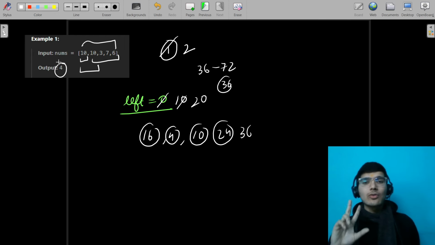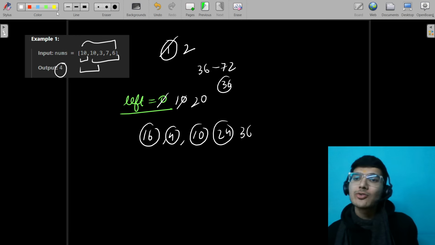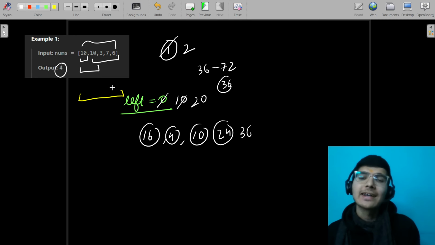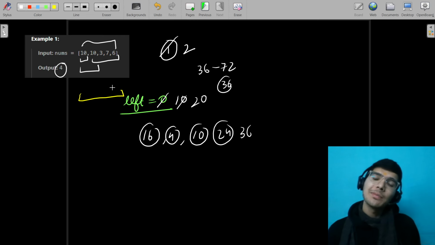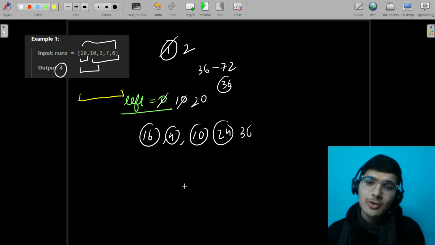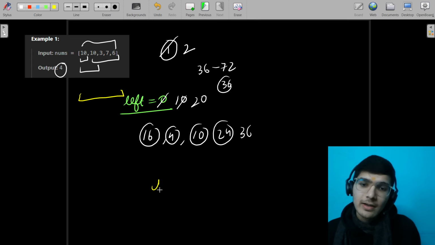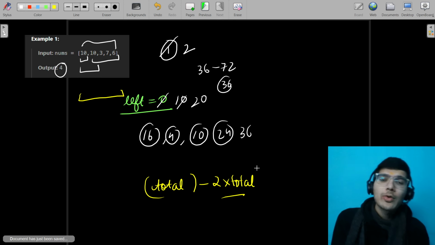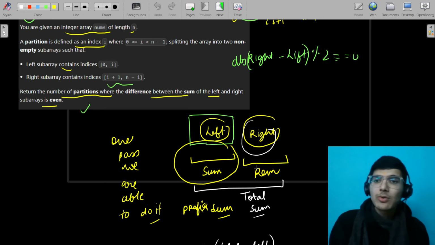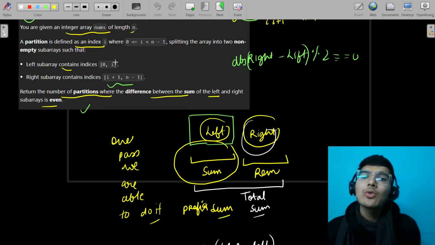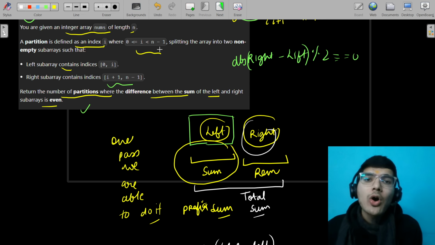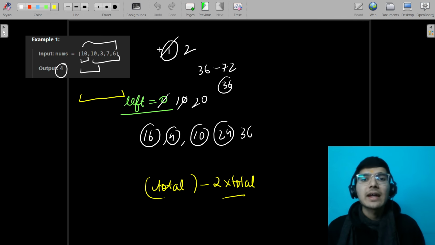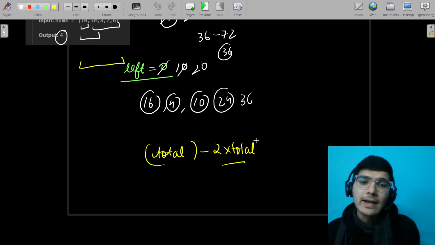I think you have figured it out. Very, very important. When you take the whole prefix, the difference will always be even, because you are taking total minus 2 into total. What you are doing is taking the whole left, but if you read the problem statement, you must not take all of it in the left part. That is the edge case we are talking about, so you have to handle this.